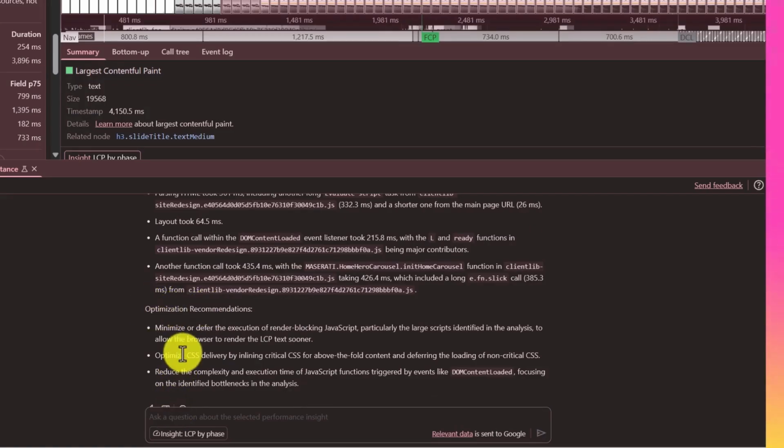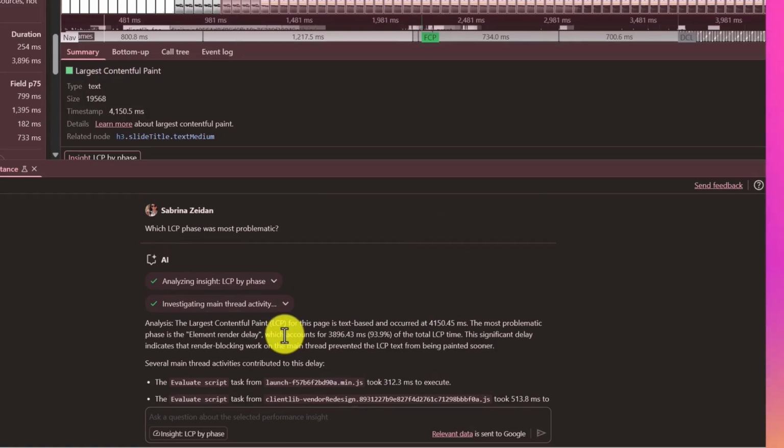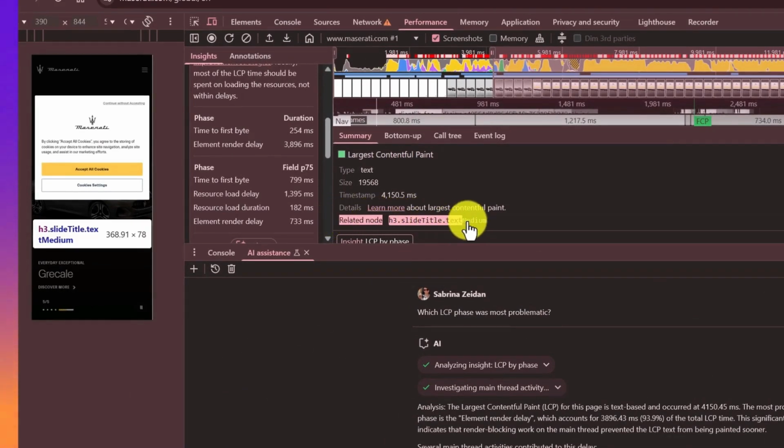Minimize or defer, optimize CSS delivery. Well, as a performance engineer, I wouldn't say that these are very good recommendations, but they are not worse than all the recommendations that we see around the internet, like generic recommendations. Because in this case, we have quite a different problem, and the source of the problem is this one. Why this is considered to be LCP.